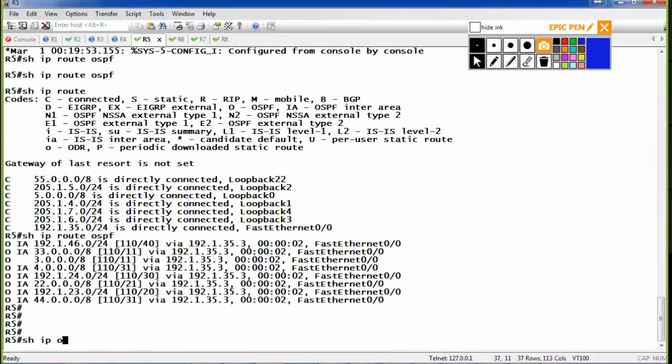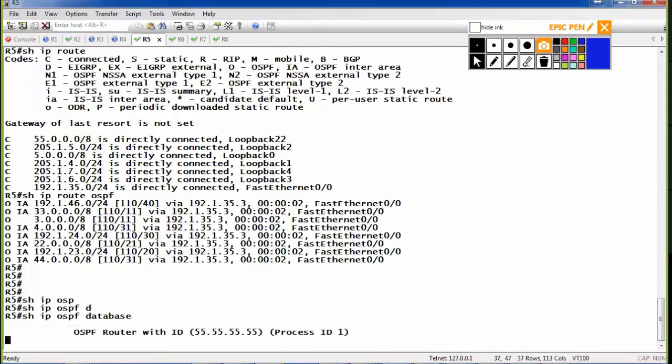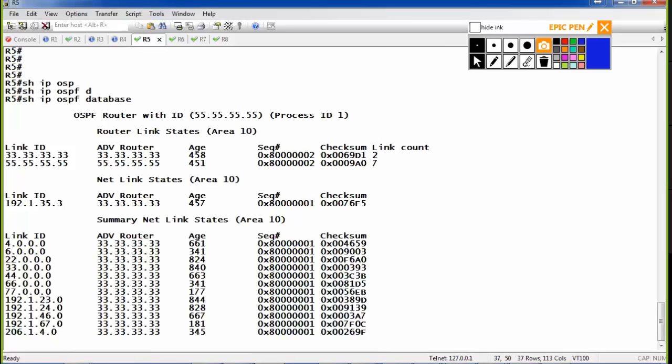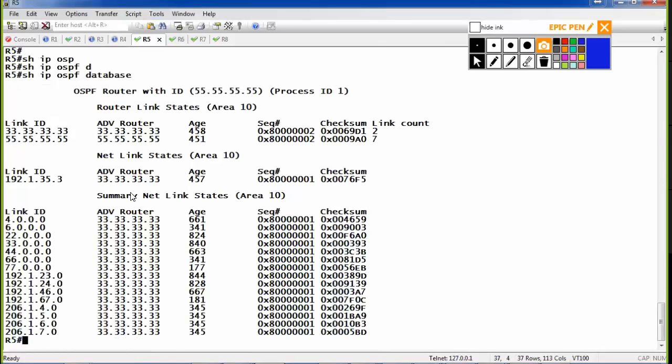Show IP OSPF database. You can do that and it'll show you all the different, basically the number of router link LSAs that you have, network LSAs that you have. It'll show you all of them. Okay. It will also show you the link count each one is advertising. For example, it's telling you that router 3 in this area is advertising 2 links. Router 5 is advertising 7 links. You also have one network link LSA in area 10, which is basically advertised by 3333.